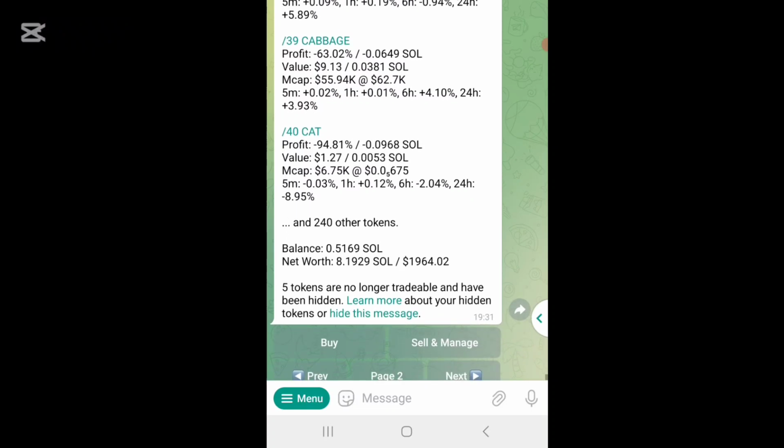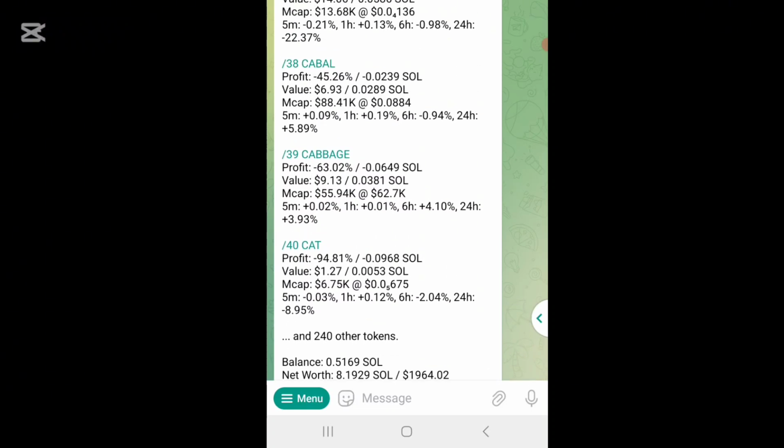Now, back to what we're saying. Let's assume that this number 39, which is cabbage, you actually bought it with maybe your Raydium. You bought it on the DEX, not with your Bonk bot, but you want to sell it with Bonk bot. Do you understand what I want to explain now? Remember, whether you bought with Raydium or Bonk bot, once you click on this menu option, all the coins you have in this wallet will appear here. So take note of that.